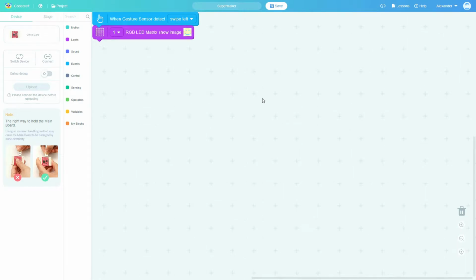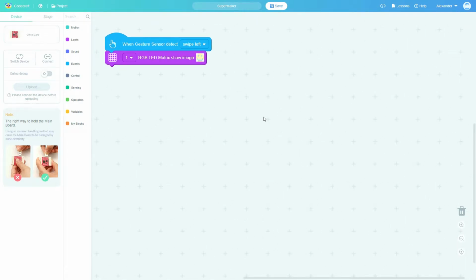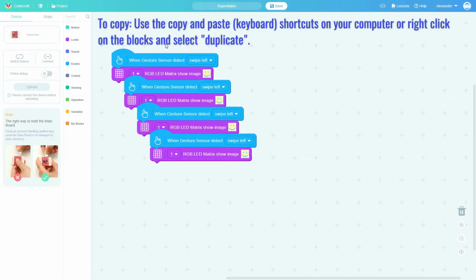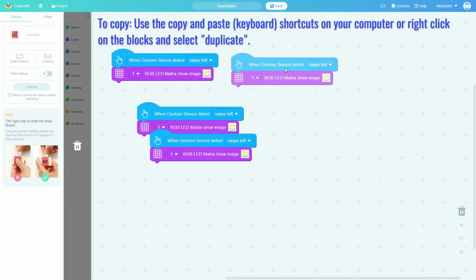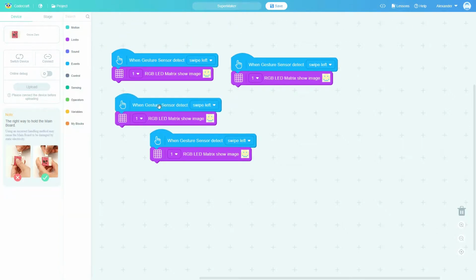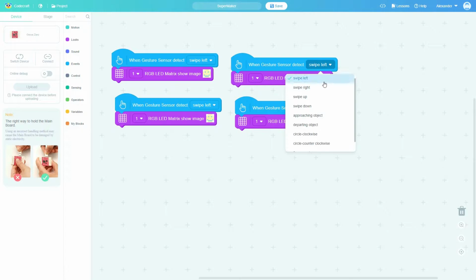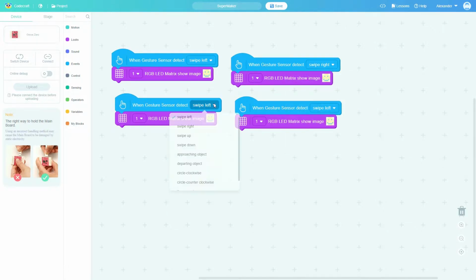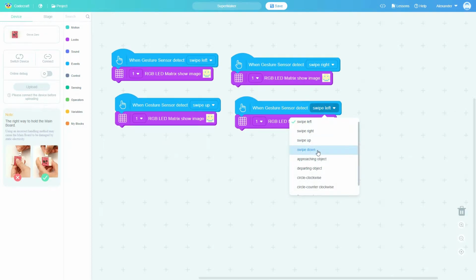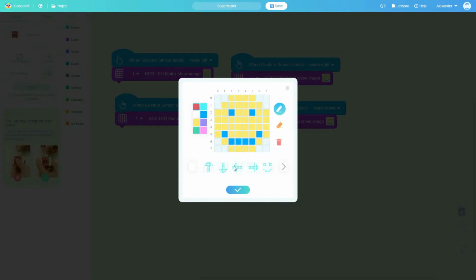So let's zoom in a bit and copy the current blocks that we have on the screen, because we'll need different gestures anyway. So this will save us some time if we just copy them. The first gestures we will be starting with are swipe left, swipe right, swipe up and swipe down. And we add the corresponding arrows for each direction.